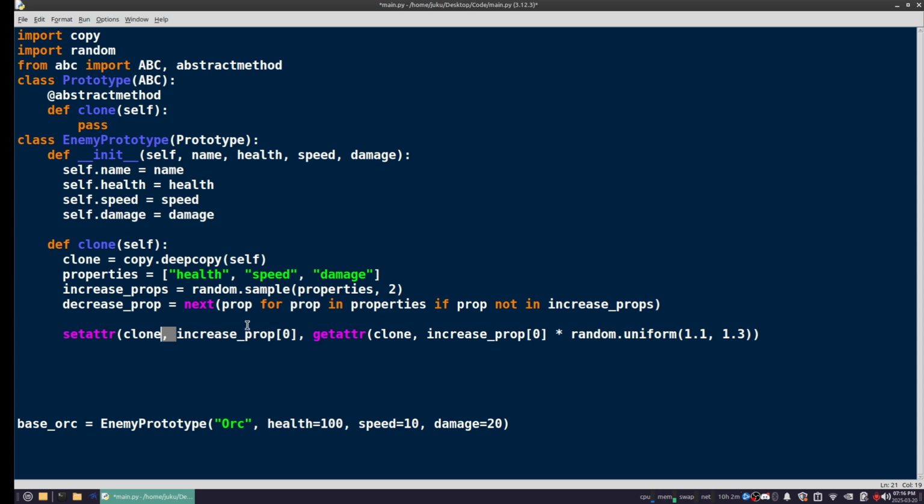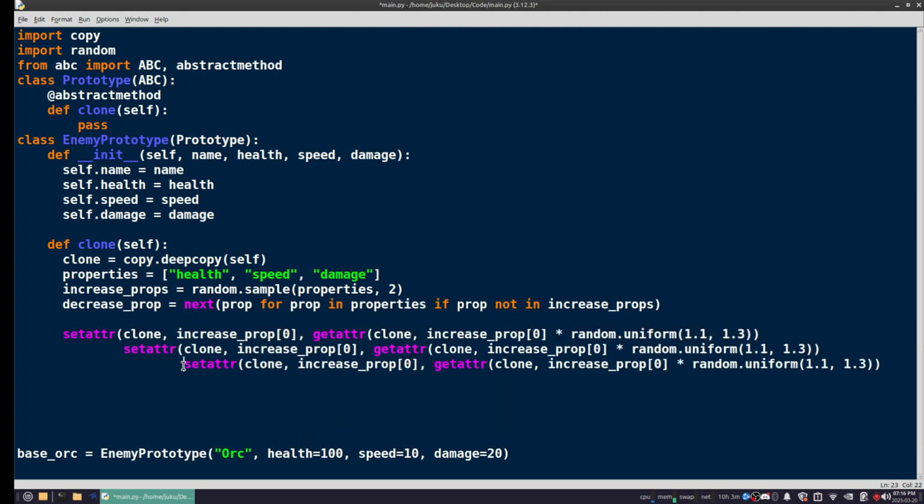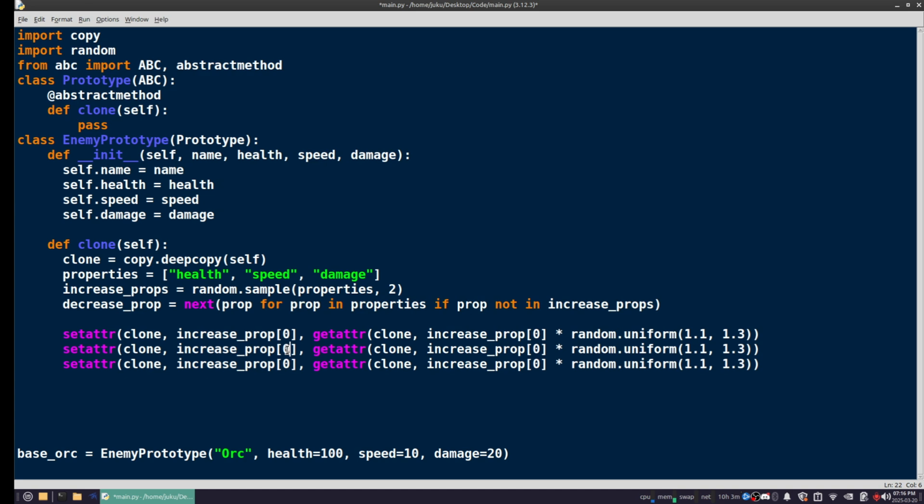And then you're going to do the same thing for the other one. So we can just copy and paste this, except this one is going to be 1, because increase prop is going to have 2 options. So make sure we get the second one. That's going to be both the same. And then for this one, it's going to be decrease prop, which is only a single value or single property.